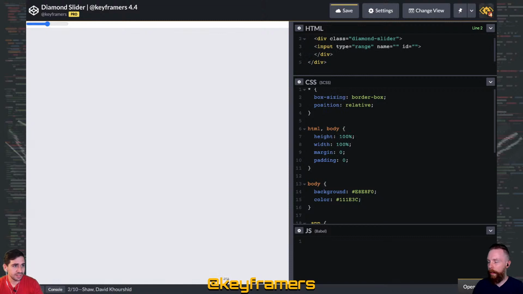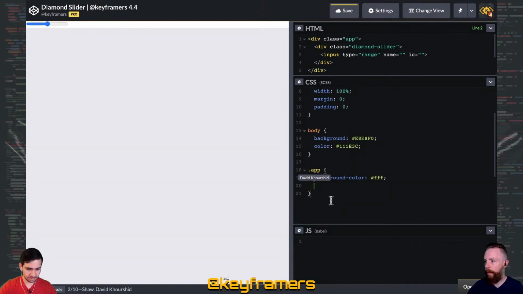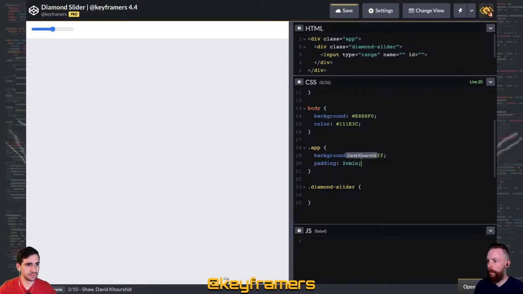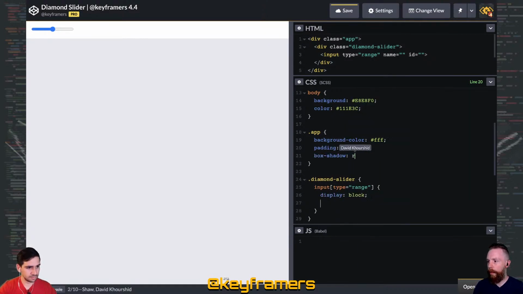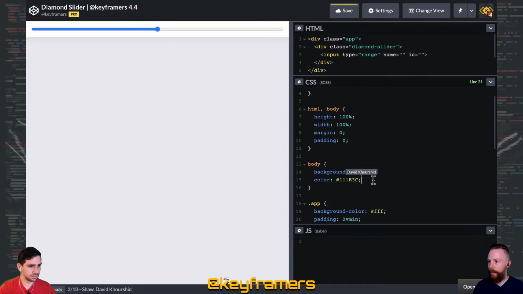So right. Yeah. Well, so we've got a little diamond slider wrapper here. We can set here, let's say slider, we can set that input range to display block with width 100%. And we could just completely hide it, essentially. Let's see.